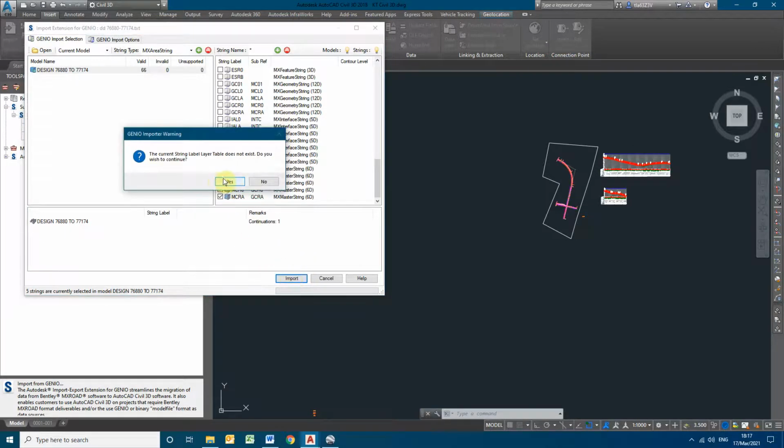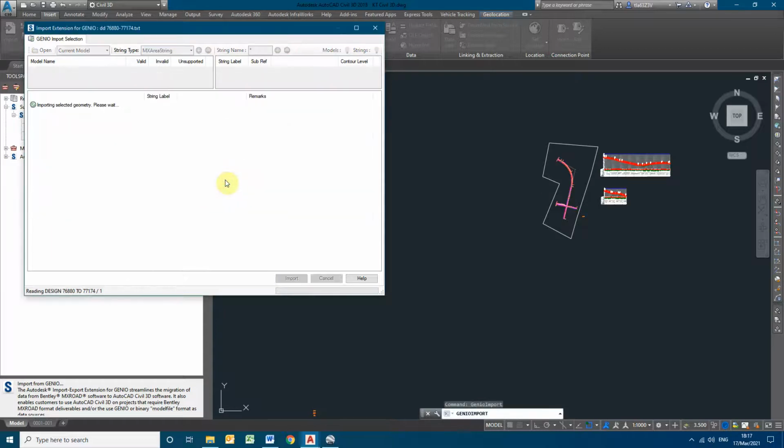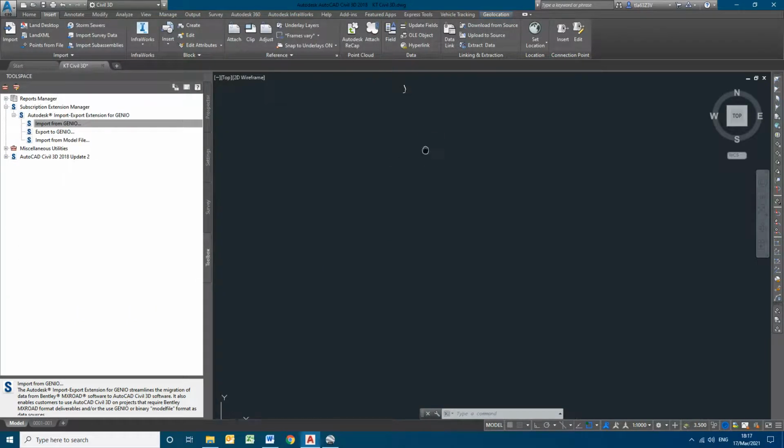Import. So the Genio import has been completed. I can see the imported string files. This is the alignment that I had imported.